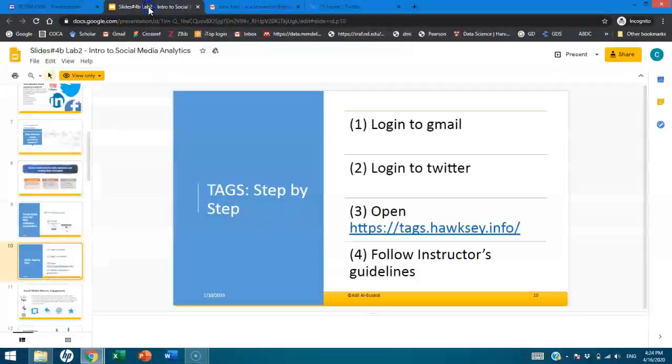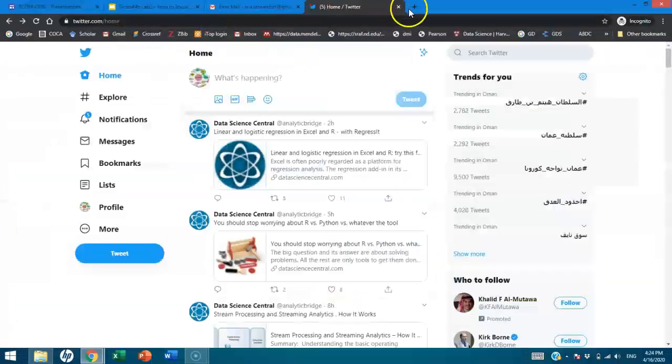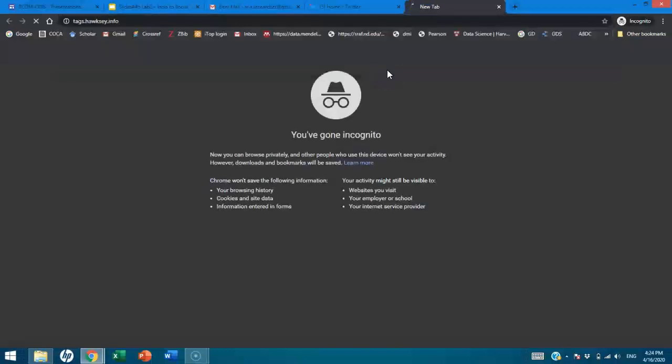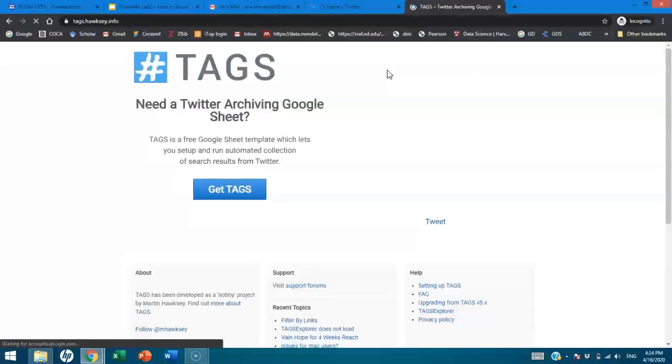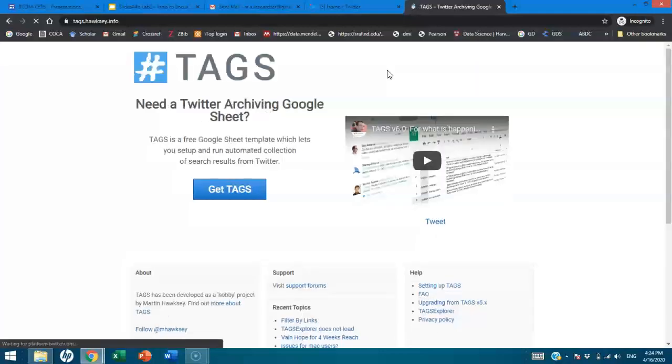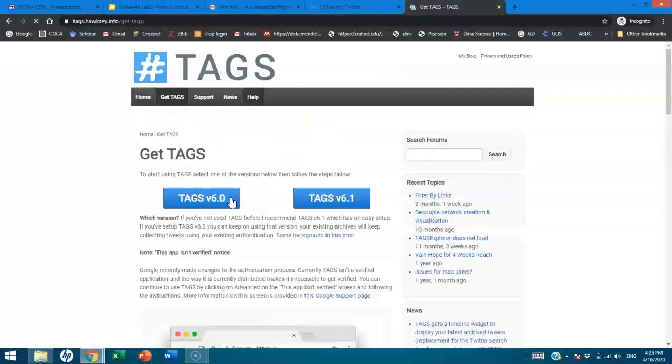This one and the other step, log into this tool. I will copy that one. I will come here. Okay, enter. Okay, I'm here. Once you are here, click on Get TAGS. See, it tells you it needs a Google archive. Okay, so you will get two versions, 6 and 6.1.